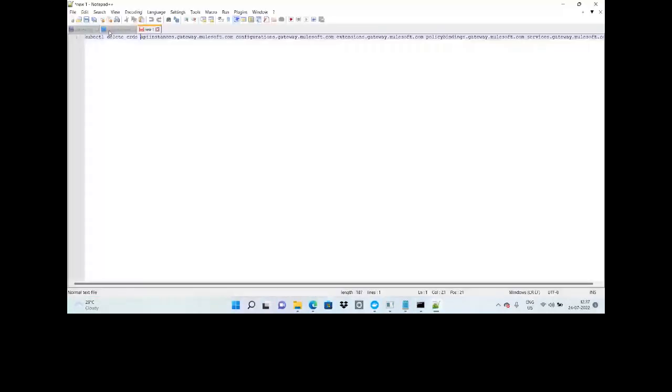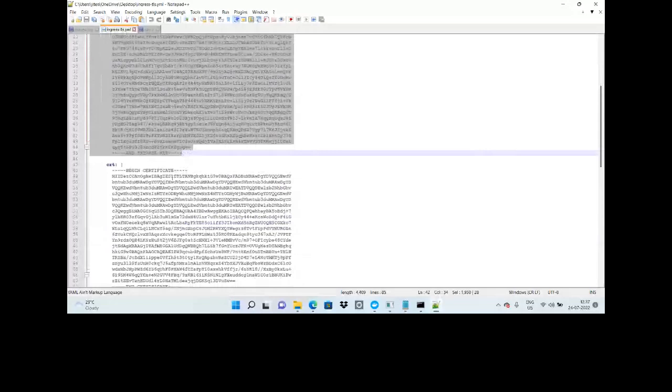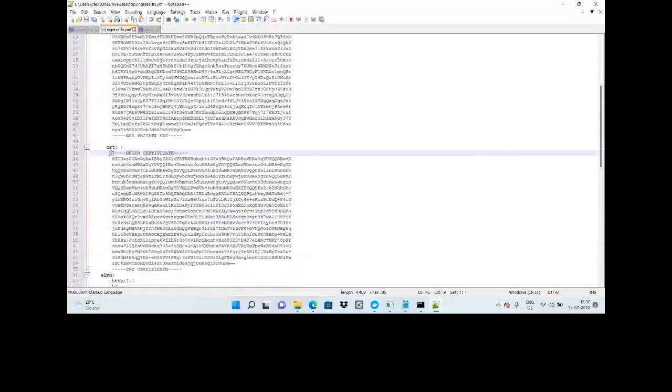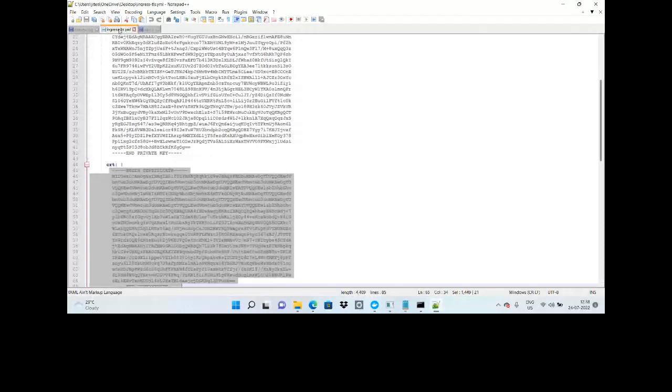Okay, so I have created one ingress-tls.yaml. If you go to the MuleSoft documentation, you will get this complete file, and you just have to replace your certificate. This is my certificate, this is my private key, and this is my certificate's public key. This is my public certificate. The rest of the things you can keep the same, and you can save this as any name. Now you have to apply this particular TLS to your ingress.